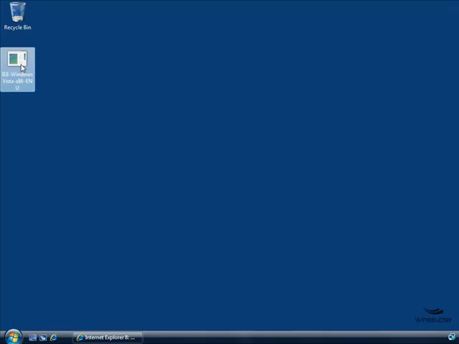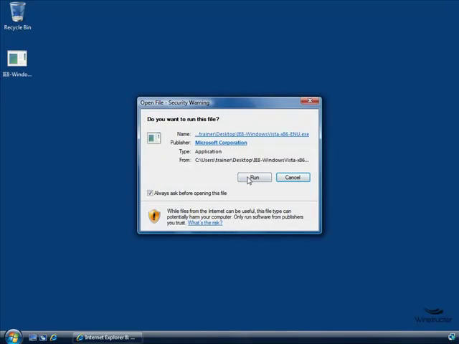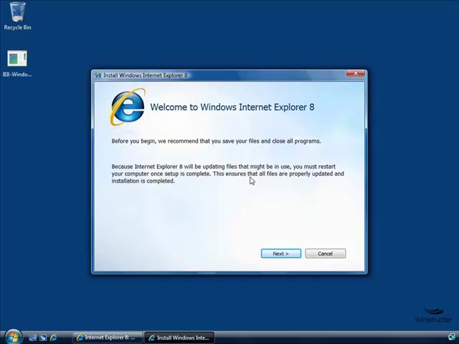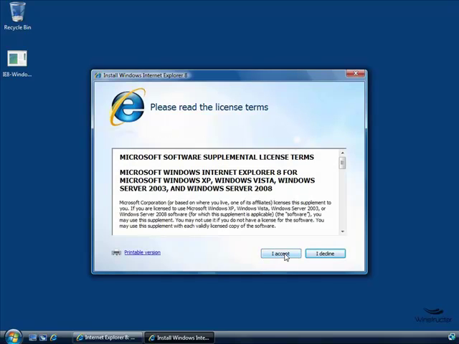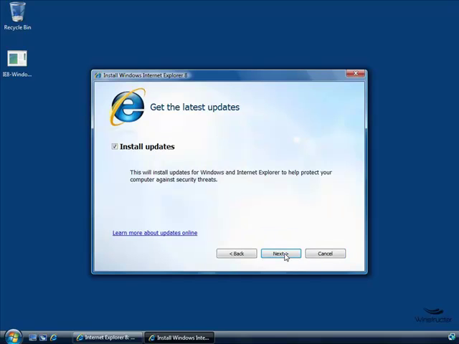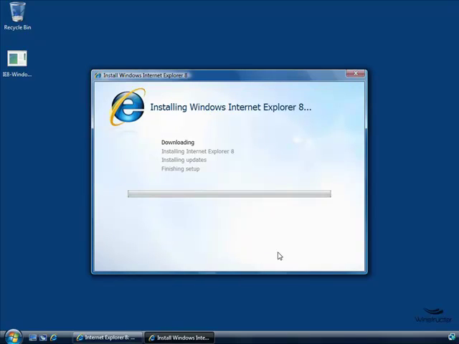So we'll double click on it, and that'll start up the installation wizard. The first thing we'll need to do here is click Next, and then we'll need to accept the terms laid out in the license agreement. So we'll click the I accept button, and here we're going to leave the default to install the updates to Internet Explorer. That way we can keep it up to date against any security threats. So we'll leave that box checked, we'll click Next, and then the install wizard is going to head off online and download the updates it needs, and then install IE8.